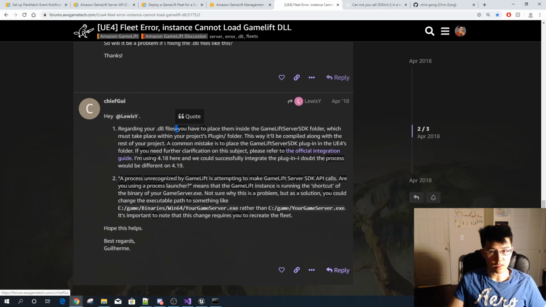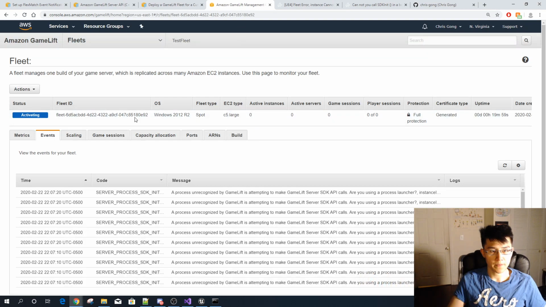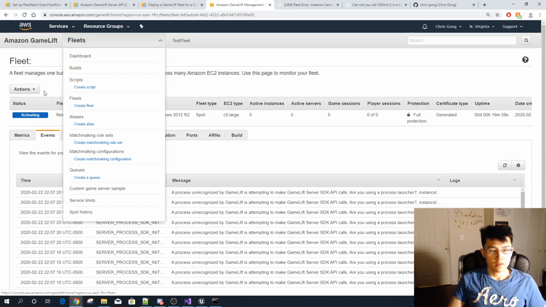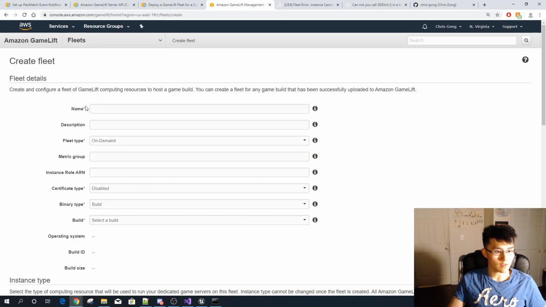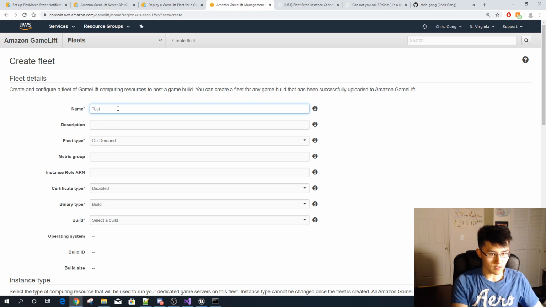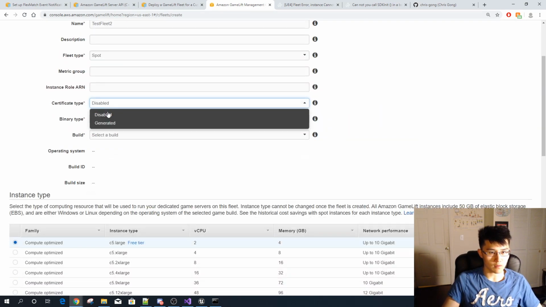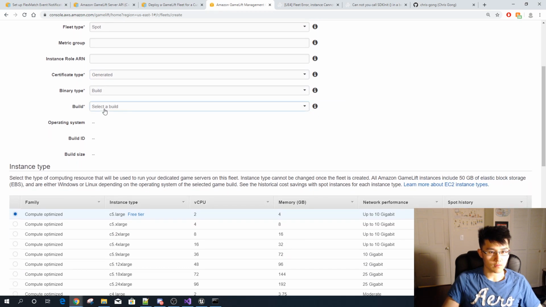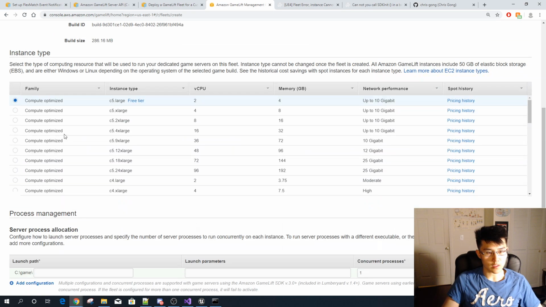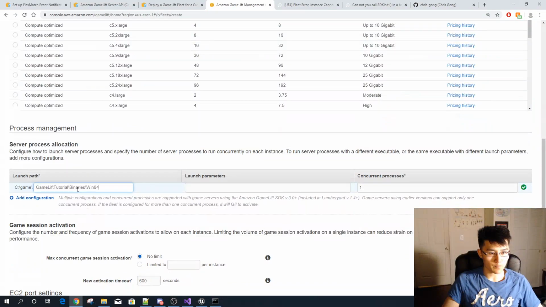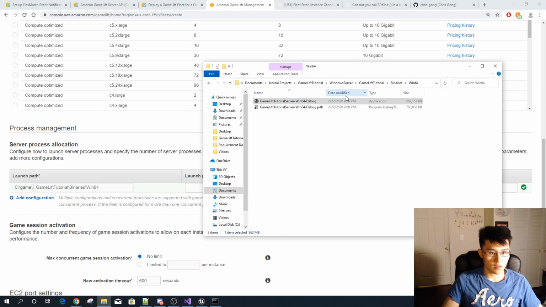I've seen this guy's name before. So this fleet is ripped, but the reason is this. If I make a new fleet, and I'll do this offline, I'll make this test fleet too. I'll use the same parameters again, and I'll show you guys what that guy was talking about. The path.